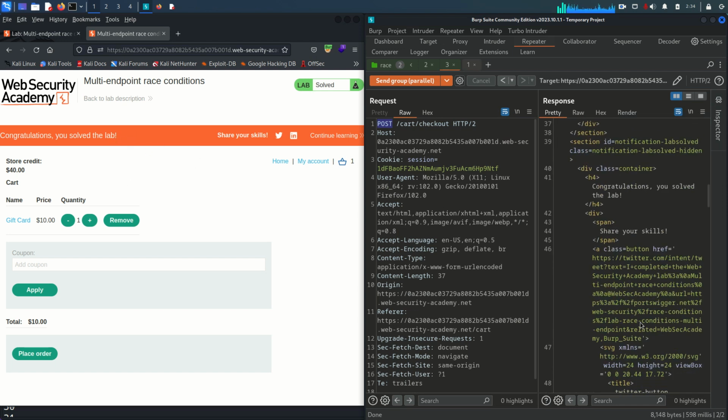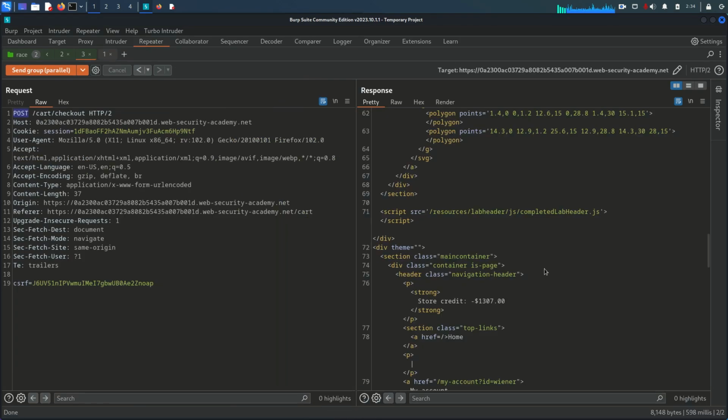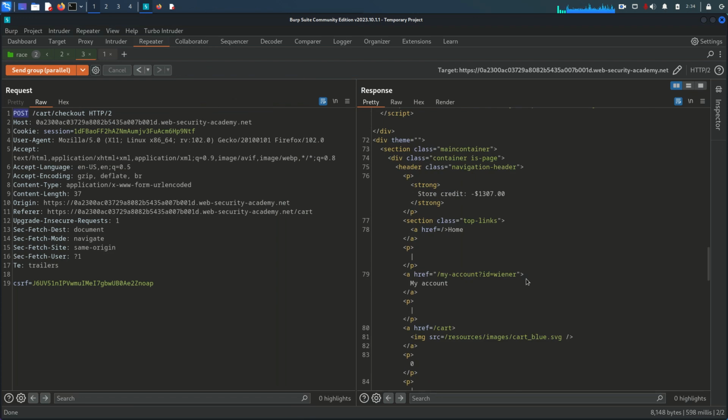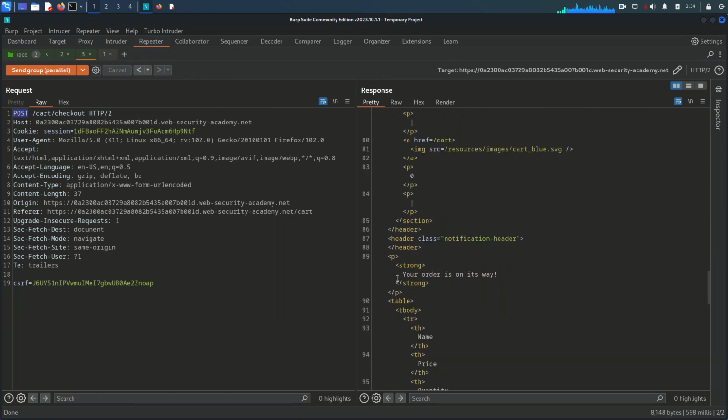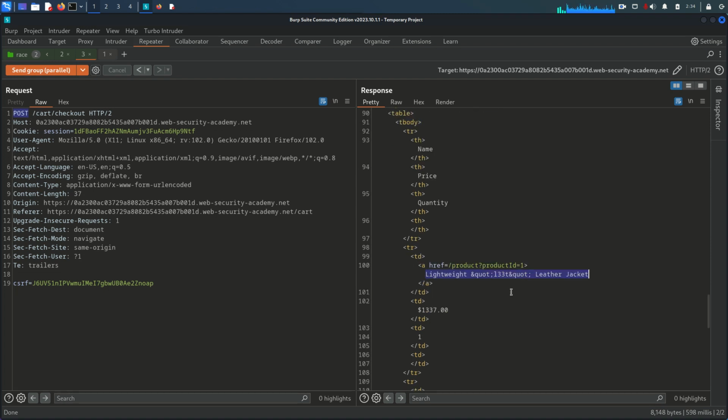So if I come here, congratulations, you solved the lab, no problem in that. See what we purchased. Now our credit is in the minus because we exceeded the limit, so it goes into the minus, and your order is on its way. What order do we have? We have the lightweight jacket. This order is purchased.